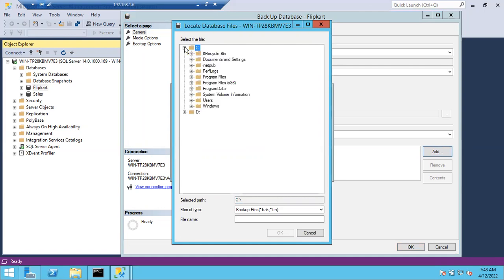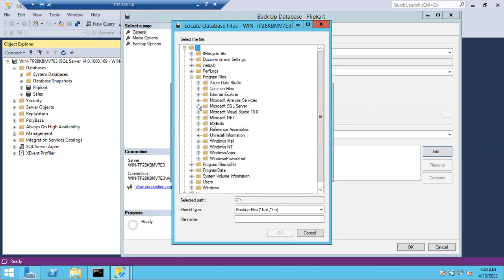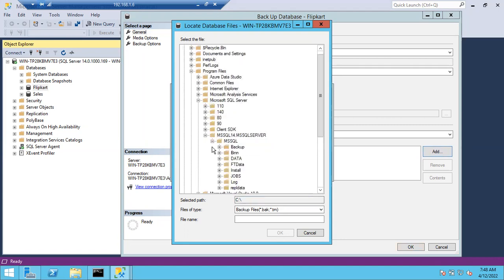I'll take the backup to the default location. C, Program Files, Microsoft SQL Server, in that the instance root directory, in that the MSSQL folder, and in that the Backup folder will be there. By default, this is the path. You will get this Backup folder when you install SQL Server, guys. You will get these folders. Okay. So I have to give the file name, right?